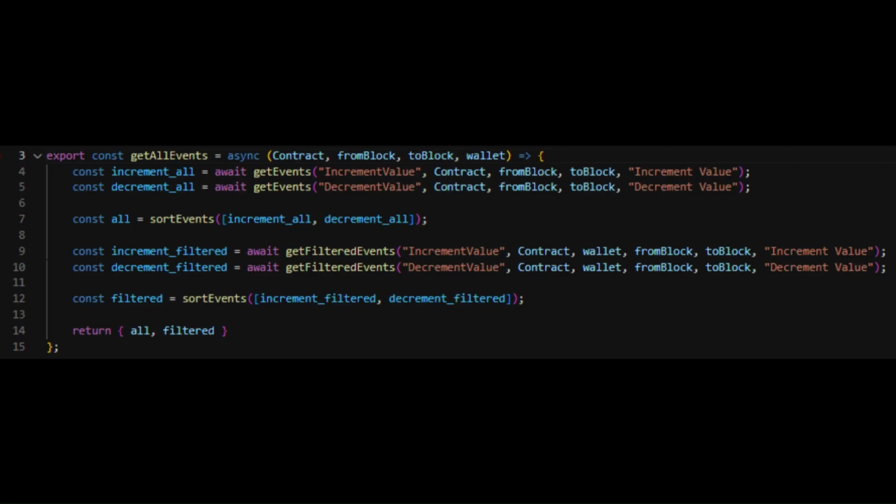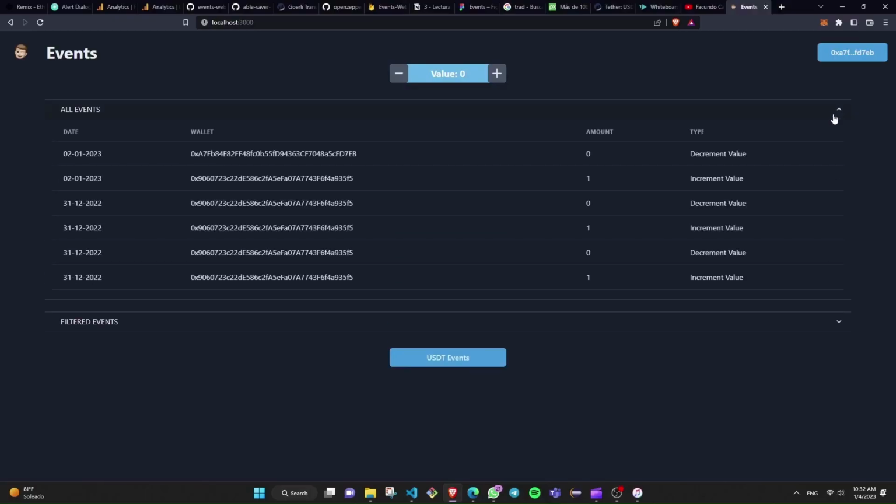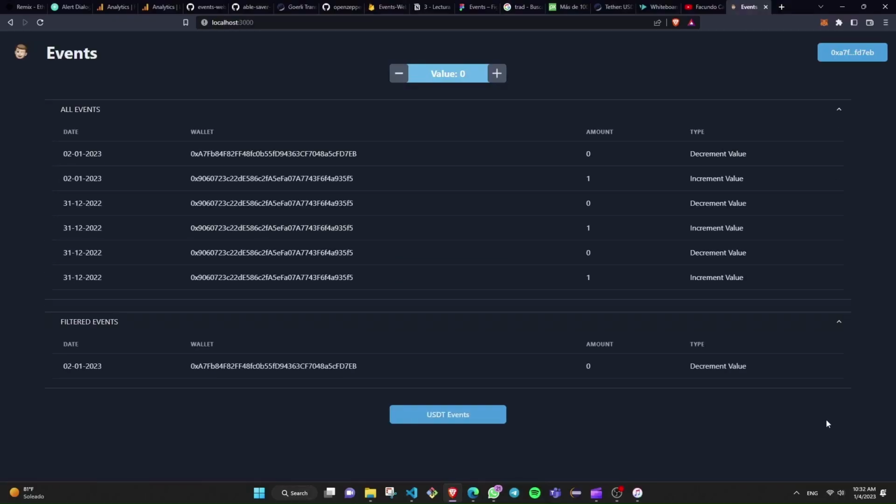If someone is asking themselves what the sort events function is doing after we got all the events, this function works to merge and sort all the events that we got from the smart contract. I did that just to show all the data together.